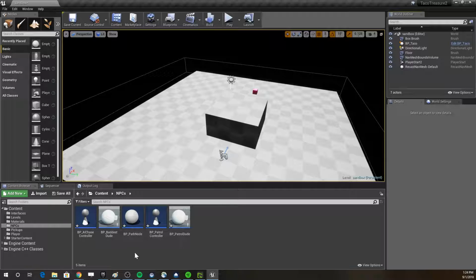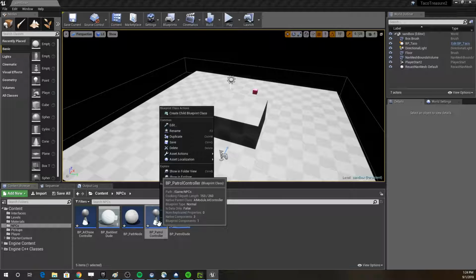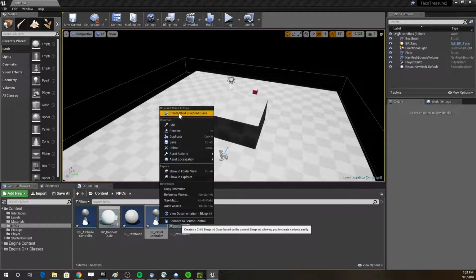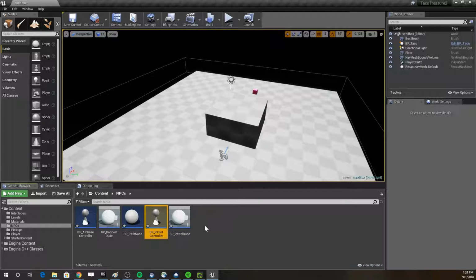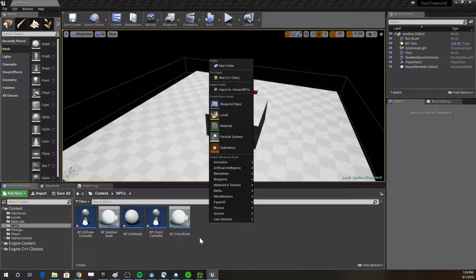And I don't think we can just take our patrol controller and create a child blueprint class of that. Because if we do, we're going to get all the chase controller logic that's in its parent. And for this controller, I want to make it a little bit different. I don't want it to chase the player. I want it to run away from the player.